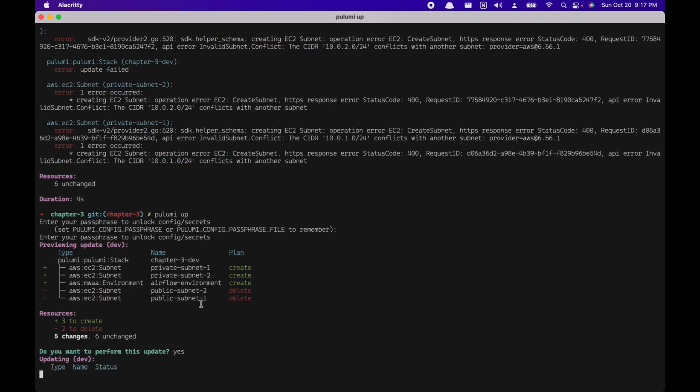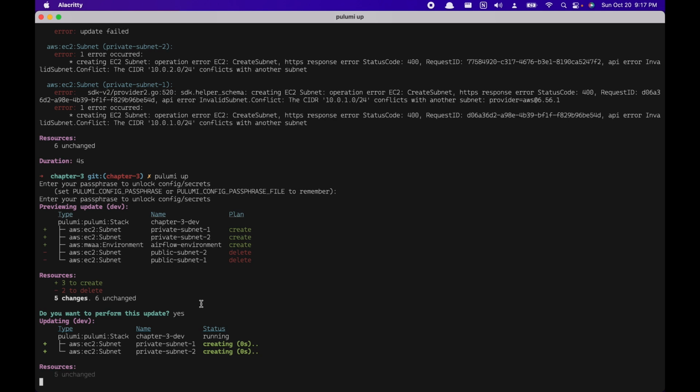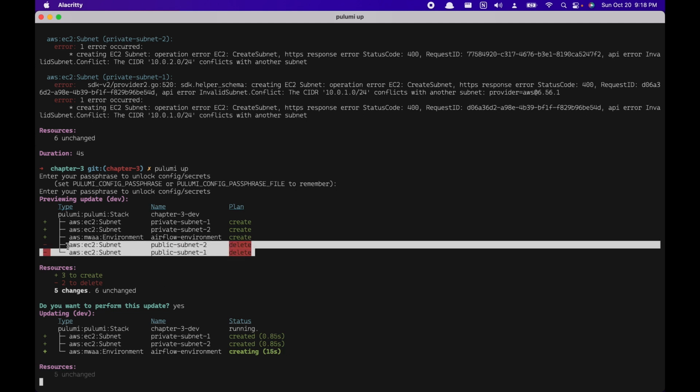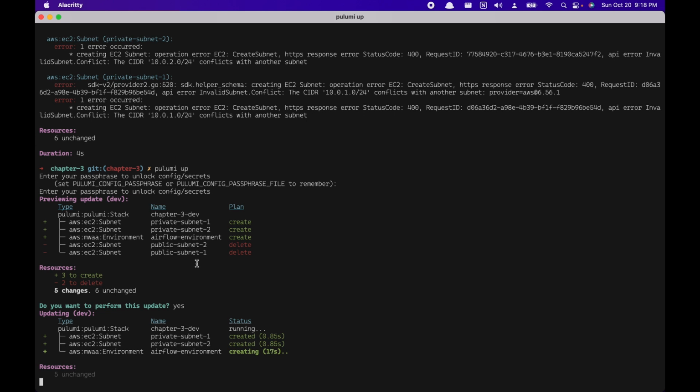Yes, that's really weird. This is something that Terraform handles well. I guess this is just me not knowing Pulumi well enough. I'm sure that I would be able to tell Pulumi in some way to delete the subnets before creating new ones. No worries. Okay, now we are again just waiting for the environment to create.